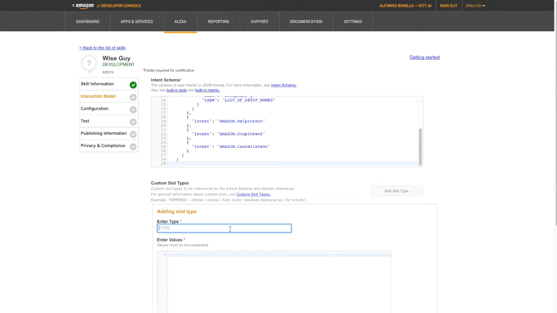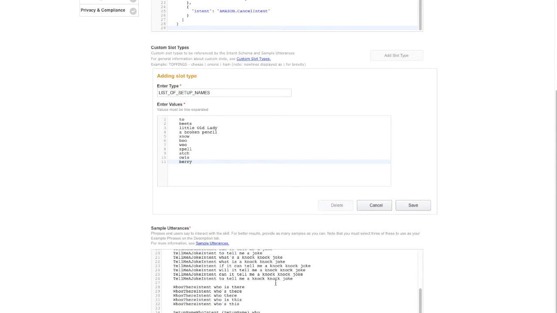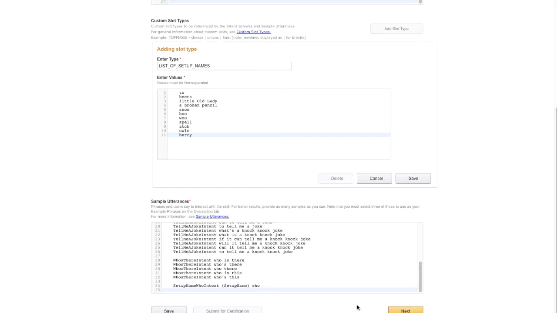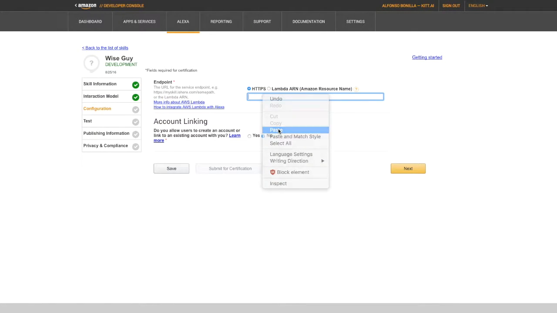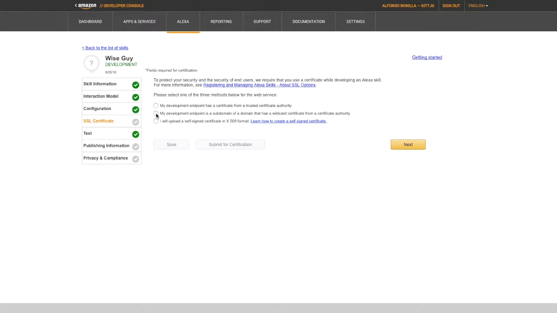We are also going to need to create a custom slot type called List of Setup Names. Input the following. In the sample utterances, enter the following. These utterances will be used to teach Alexa which inputs correspond to which intents. Paste the final URL from the Alexa in node. Select the Wildcard SSL certificate option. ChatFlow and KitAI use a wildcard SSL certificate.